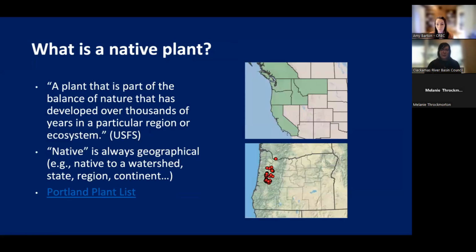And then, so what's a native plant? According to the Forest Service, it is a plant that is part of the balance of nature that has developed over thousands of years in a particular region or ecosystem. And when we say native, it is always referring to its geographical location. So either native to a watershed, state, region, or continent. So these plants have adapted and co-evolved alongside the native fauna.